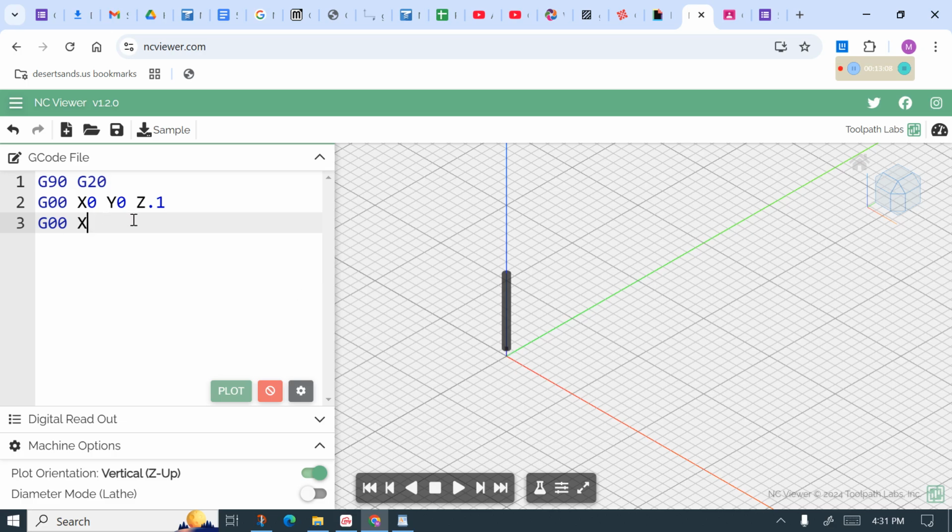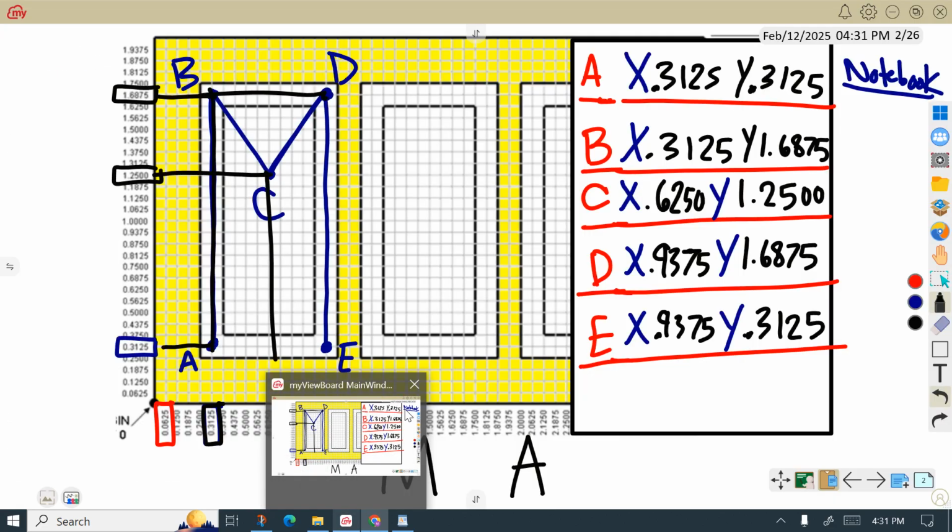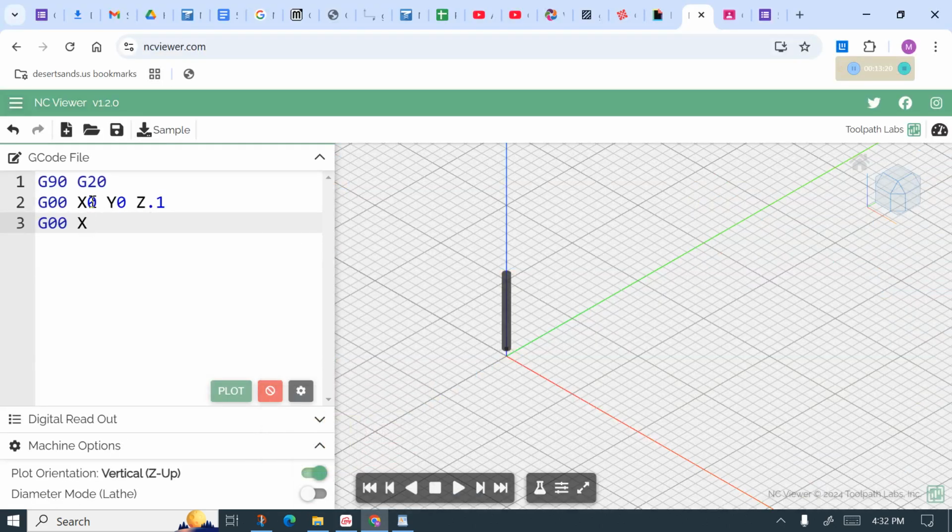Now we got X, and we're going to make this my first point, which is A. Again, if I look at what I have, my first point A is 0.3125 for both coordinates. So what I want to do is make sure I go above that point. So I'm going to put X and Y 0.3125. You can have a space and I think it won't matter. I believe it doesn't care if you put a space or not. I usually don't put them. We want the lines to be kind of tight so you can see them all at once.